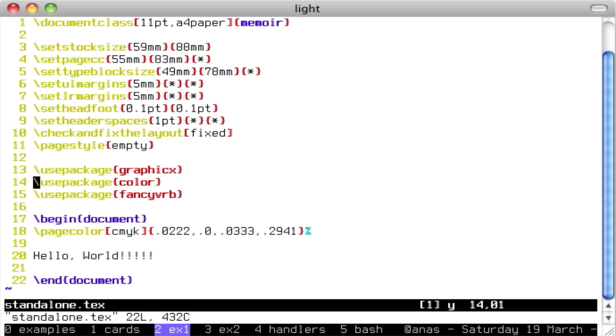So we call a couple of packages. We want graphicx, we want the color package, and we're going to want the fancyvrb package in a minute. We then have a begin document statement. After the begin document statement, we have a page color setting, which is going to just set the background color for our page. Basically the text we're going to use here is just simply to say hello world. So this is just a totally plain vanilla LaTeX document.